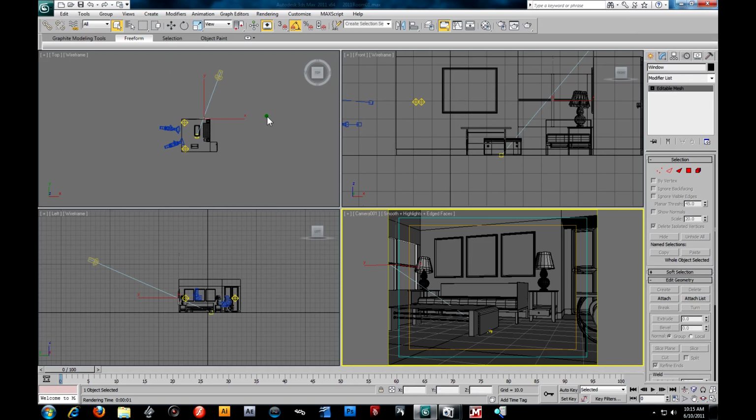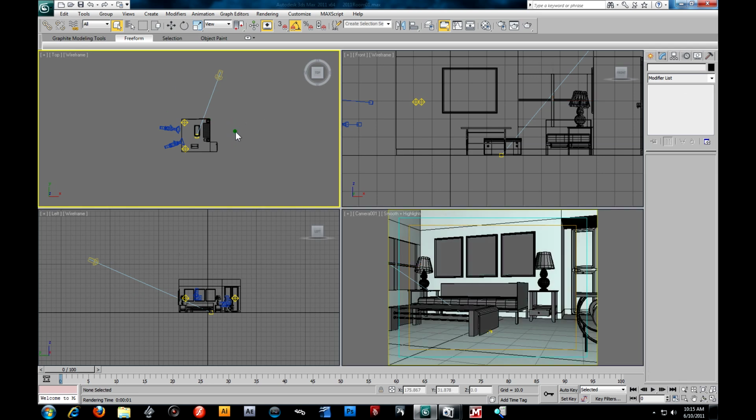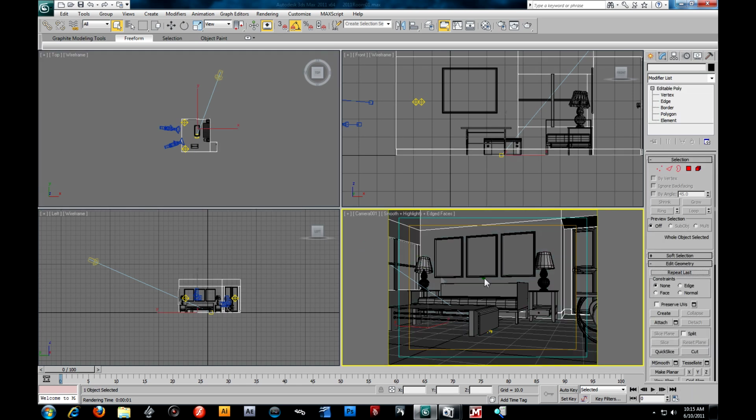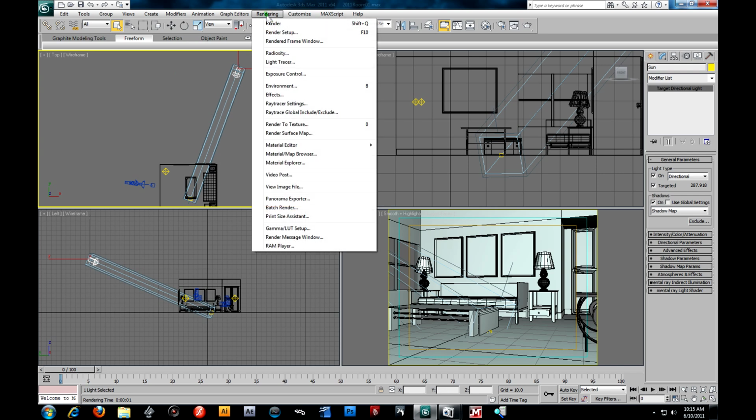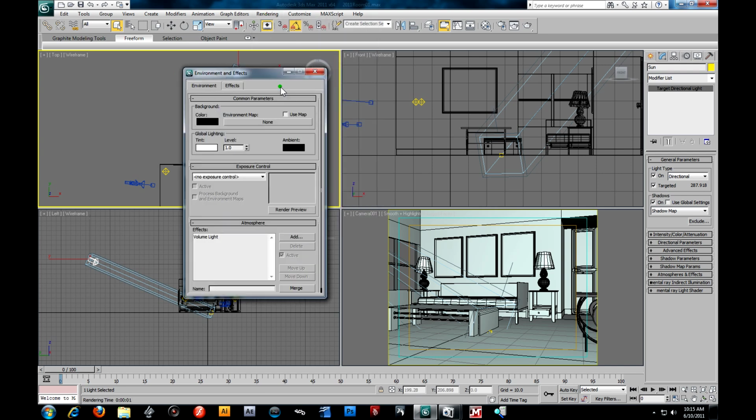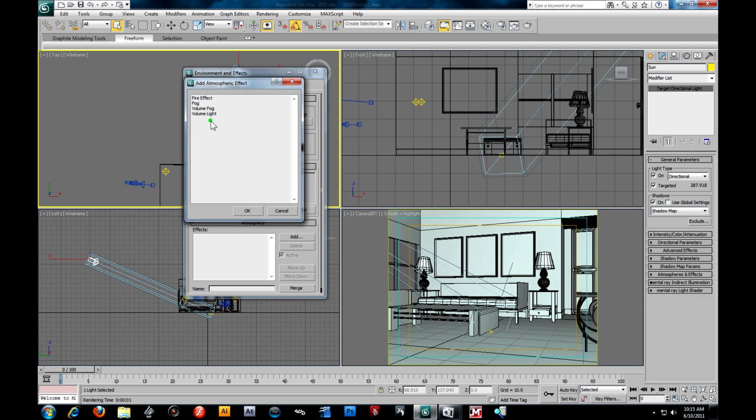Alright, the next step here is, first of all, let's get our volume light working before we try to cast any kind of volume shadows, is what they're known as. So I'm going to go ahead and click on my directional target light right here. Alright, first thing I'm going to do is go to Render, Environment. Notice I have volume light in here already. I'm going to go ahead and delete that. That's from an older one. I'm going to go ahead and add volume light.